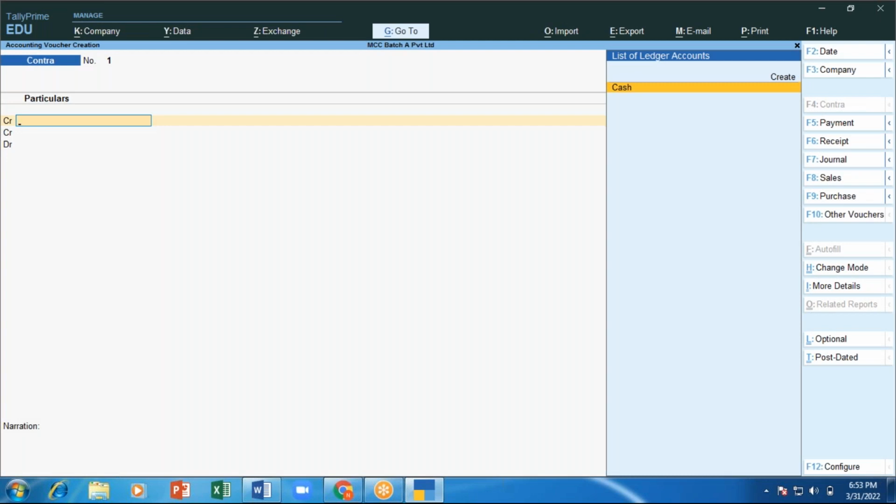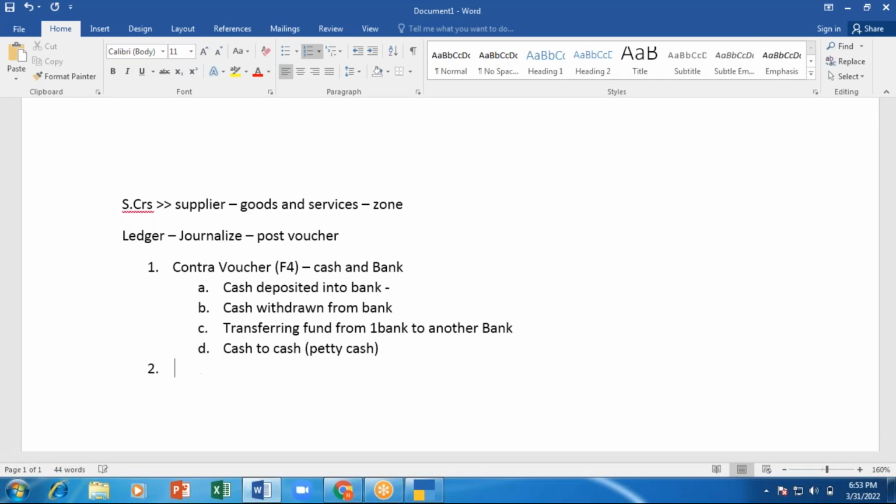Now, we'll just go with an example. We'll pass a transaction, that is cash deposited into bank. For cash deposited into bank, I'll go for some entries. Cash deposited into bank of 50,000. I'm depositing 50,000 into a bank.